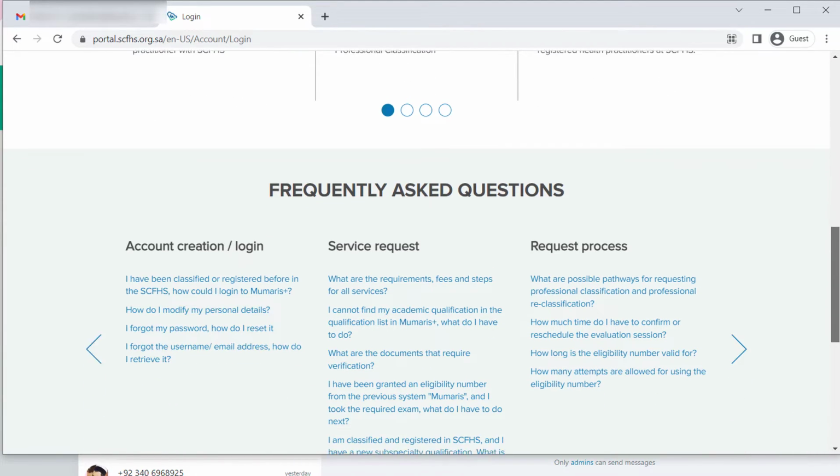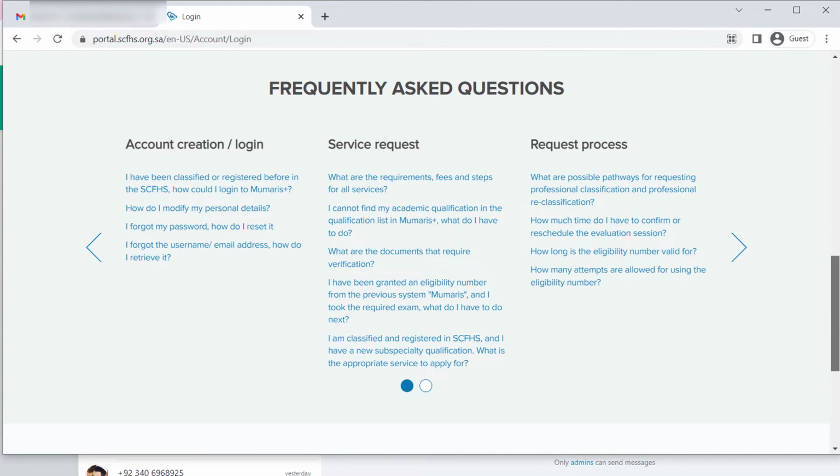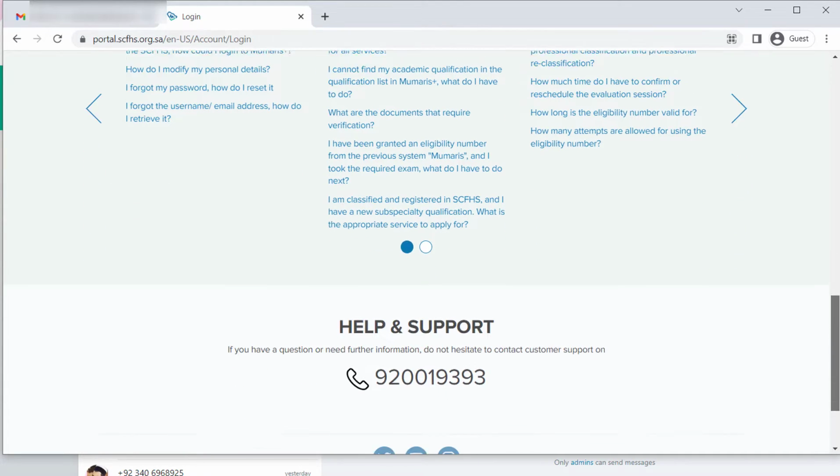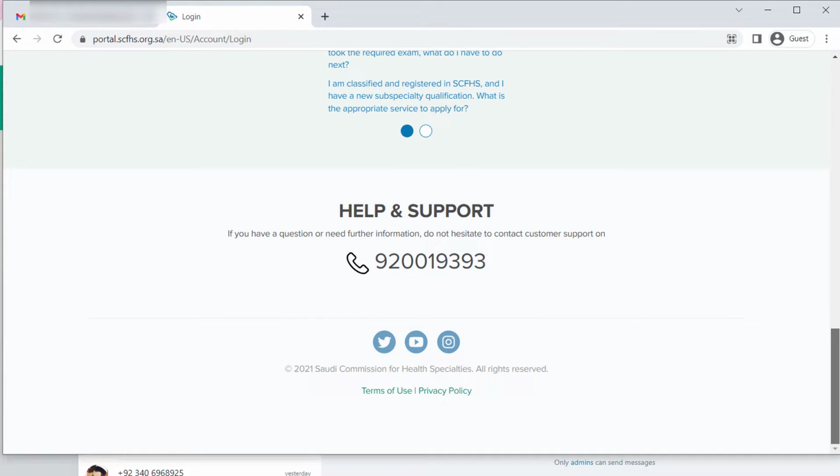Open the Mumaris Plus website and scroll down to the end, where you will see the call center number, which is 920019393. Please note that you can call this number only in working hours and on weekdays, excluding Friday and Saturday. Here you just have to call and give them your ICOM number and ask them that you need to change your email ID in your Mumaris account.